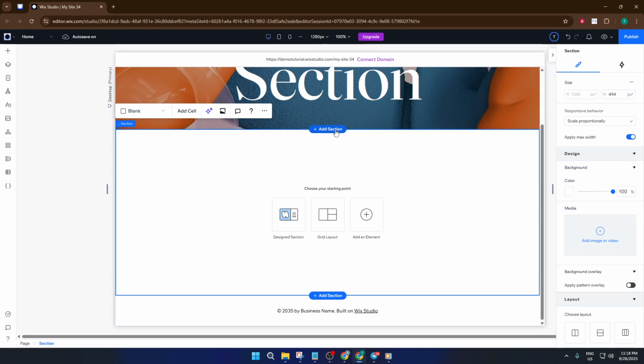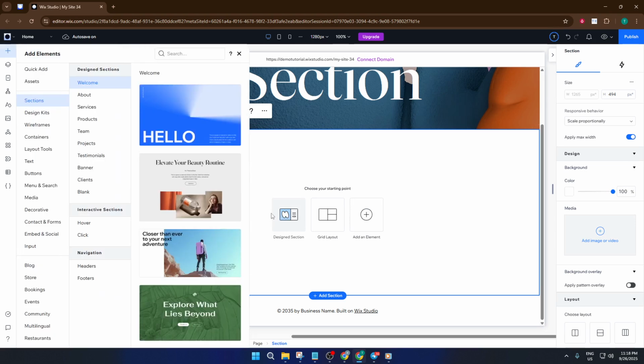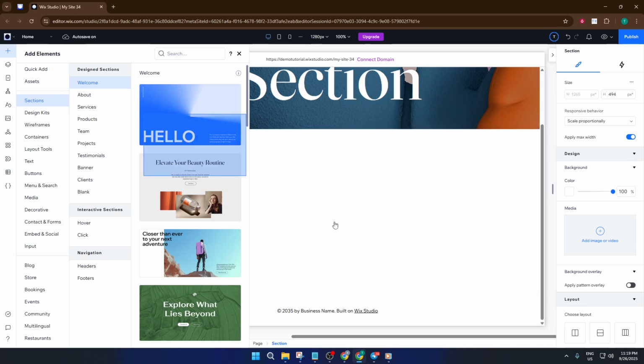The first thing you'll notice after clicking Add Section is that you're offered three choices. You can add a designed section, a grid layout, or start with just a simple element. Let's walk through each option together so you can get a feel for how they work. First, let's start with a designed section. Think of a designed section as a fully decorated room in your house. The furniture's already in place, and all you need to do is move in your things.